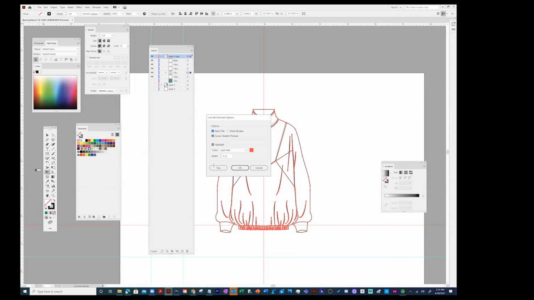You see? You see how I did that? This is how I learned: double click when in doubt, right? If you can't find something, just double click things. There's always something. Double click these icons, and all of a sudden you see you have cursor swatch preview, light red, and so forth.